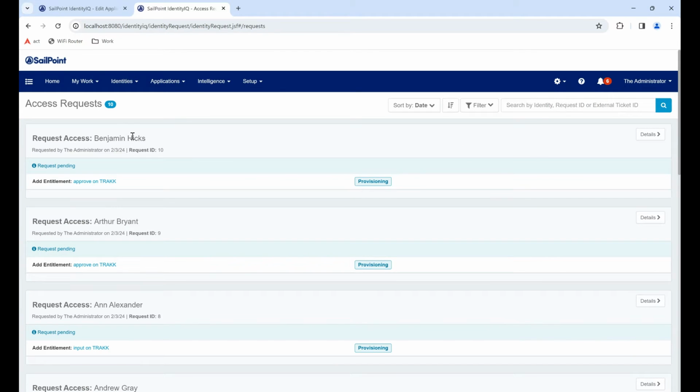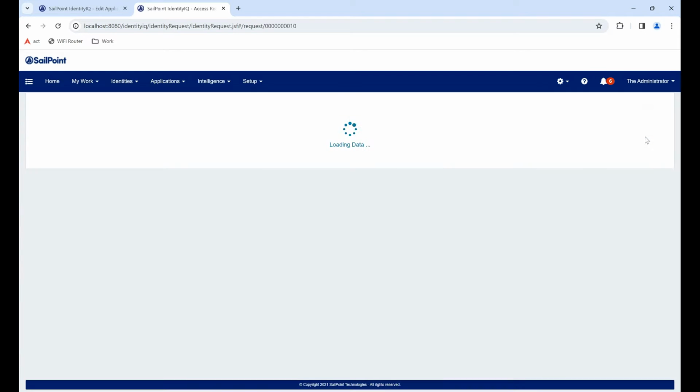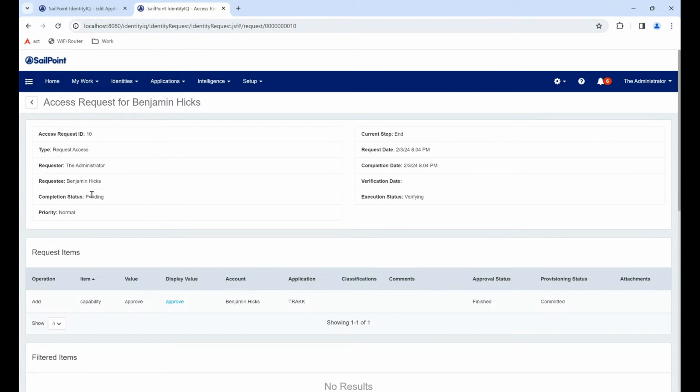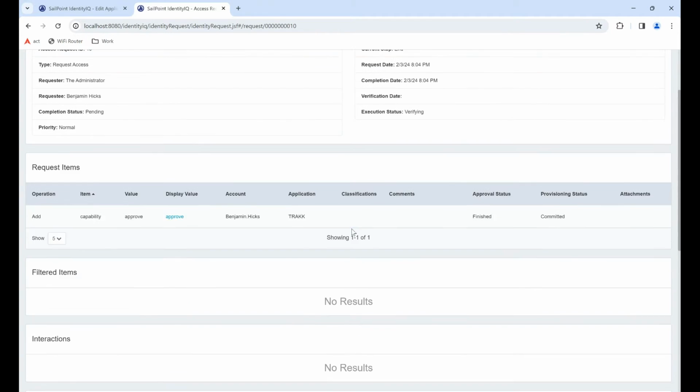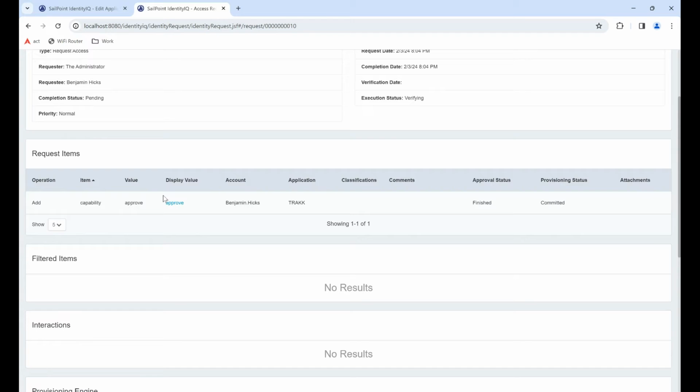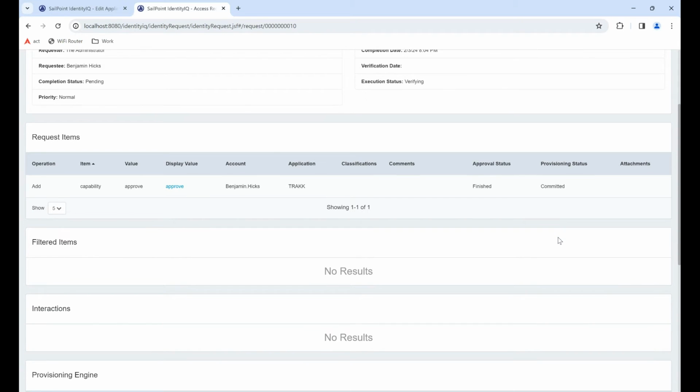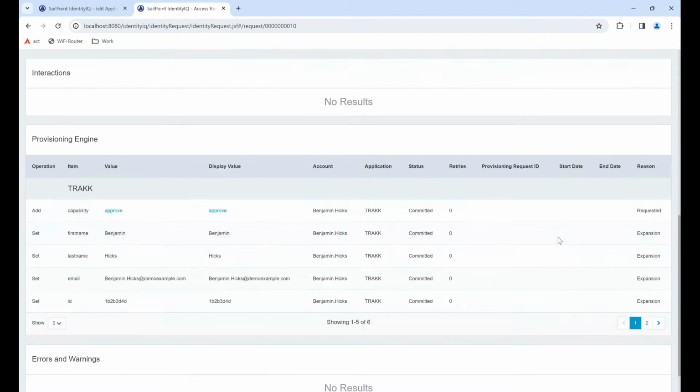So as you can see, I just submitted for Benjamin Hicks. Request ID is 10. If I open that request, you can see that completion status is pending and execution is verifying. And if we go here, I requested the capability of approve on user Benjamin Hicks track application, and you can see the provisioning status is completed. If the provisioning status is complete, committed or finished, that means it is provisioned.